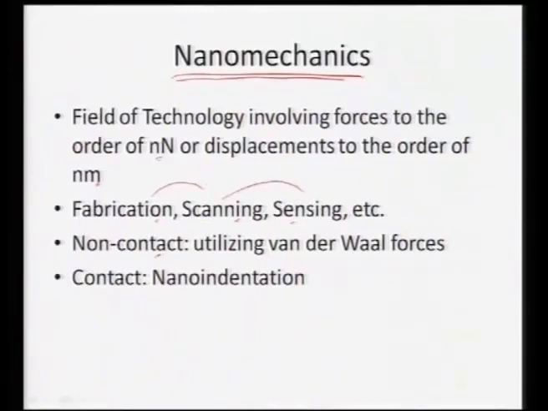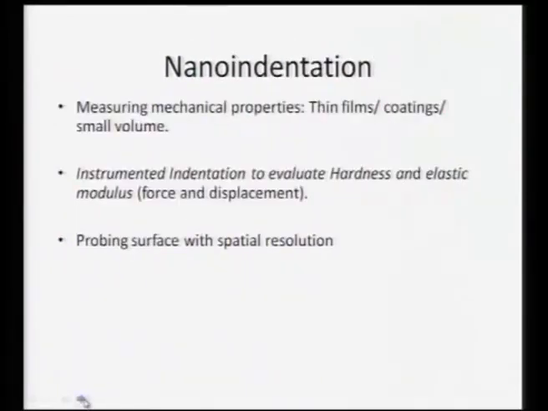Communication or even scanning or even sensing. Majorly in this lecture we will learn about nano indentation. So, let us see about that. Nano indentation is utilized for measuring the mechanical properties of thin films, coatings or even smaller volumes.